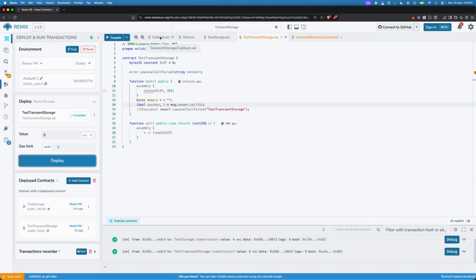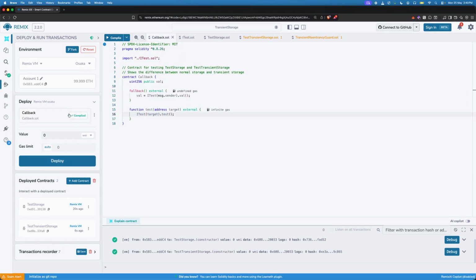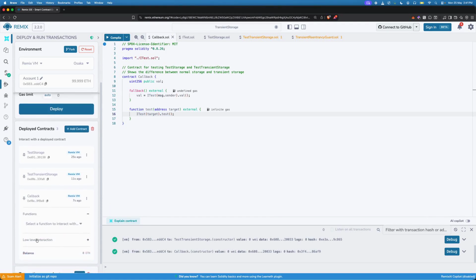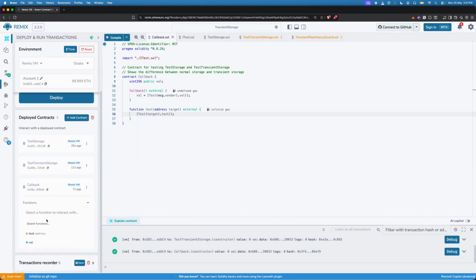After that, I'll deploy our main contract, which is the callback contract. Here it is, callback contract. Click on deploy. Now callback is deployed. Let us now get to the crux of transient storage. First, click on callback. Select a function to interact with. I'll click on the test function. It accepts an address parameter.